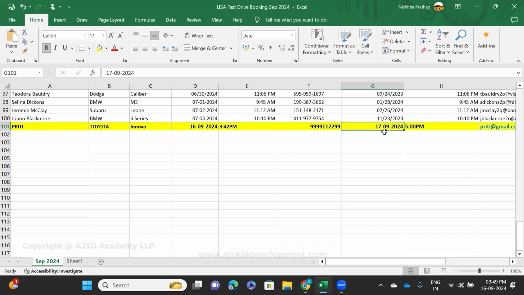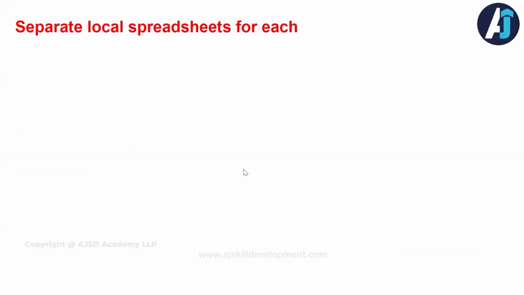And when Preeti calls the showroom and tries to say who she is and that she booked a test drive, she is not recognizable by Ken. Why? Because we are going to see that now. Okay. So this is the disadvantage of using the local spreadsheets.